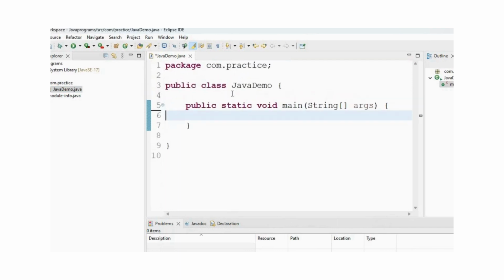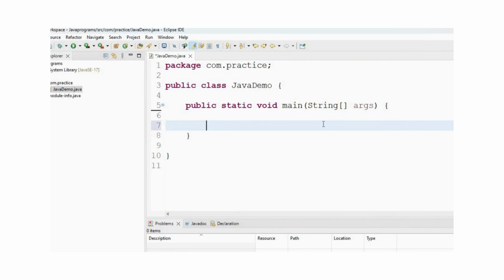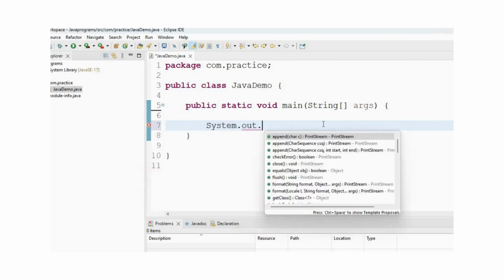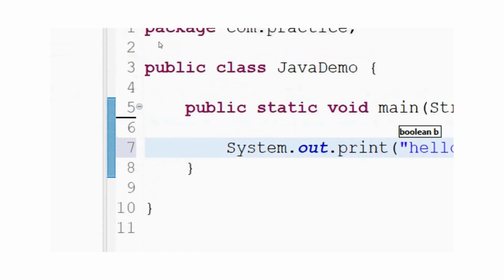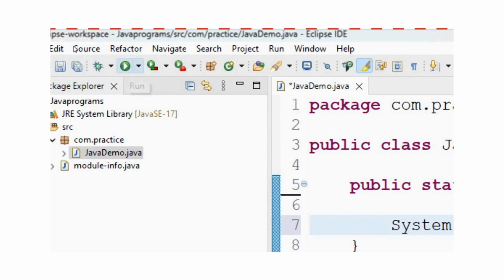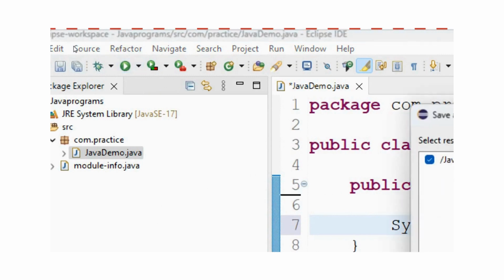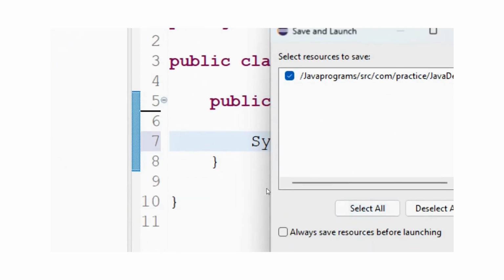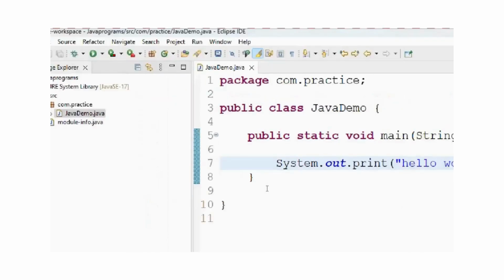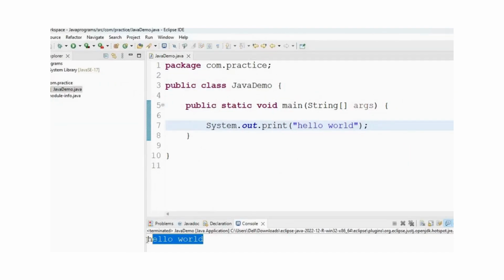So let us try and execute. I am typing System.out.println of some data. System.out.println, and we are getting suggestions too here. That is the benefit of using Eclipse. Hello world. After that, we have to click on the run button on the top, you can see. Let us click on that. It is asking you to save the class. Let us click on select all and click on save, and then we'll get the output in the console screen at the bottom. There you can see Hello world.